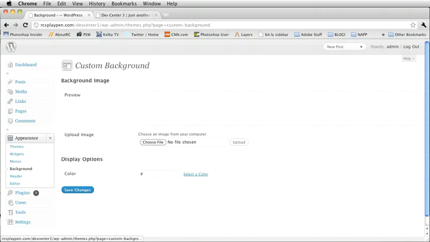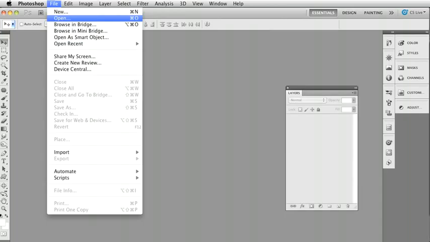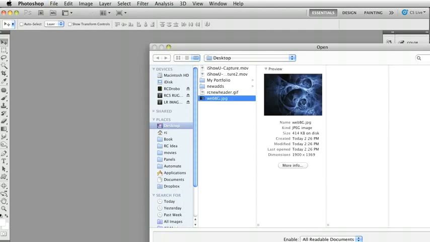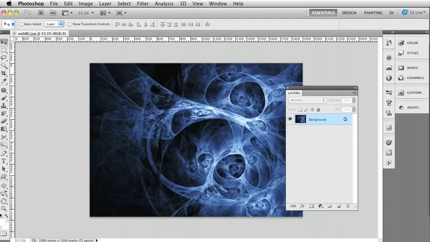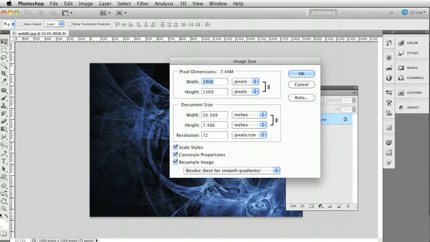For me, what I like to do is grab a file. I'm just going to grab a file that I have here on my desktop called WebBG. And I tend to keep my file relatively big in size. If we take a look right here at the image size, this is 1900 by 1369. That's even a little too big, so I'd probably make this about 1600.